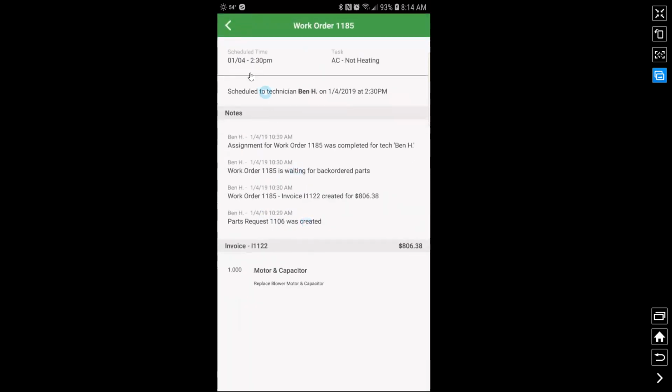And now here I can see when it was scheduled, when we went out there, when it was assigned, what we went out there for, and then any notes. So it looks like he went out there for a part. That part was back ordered, and then it was set to complete. It looks like he ordered a motor and capacitor.